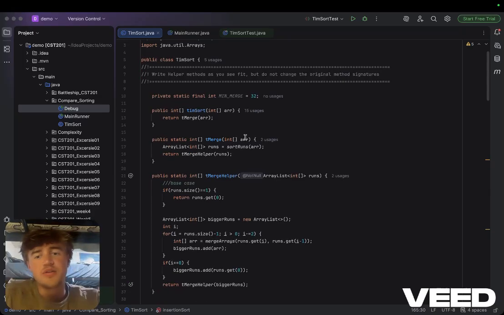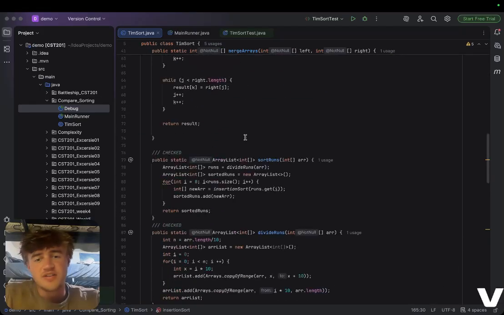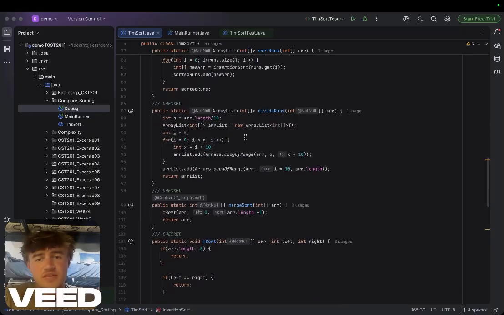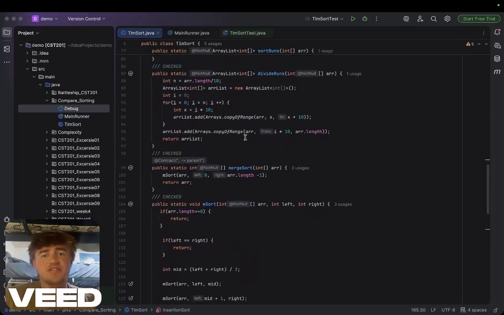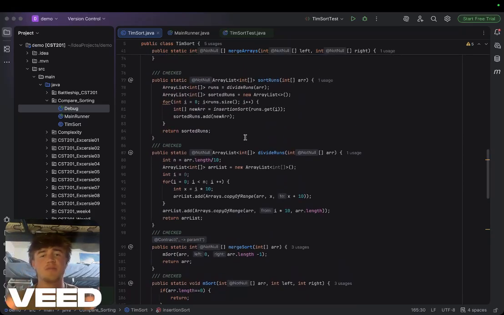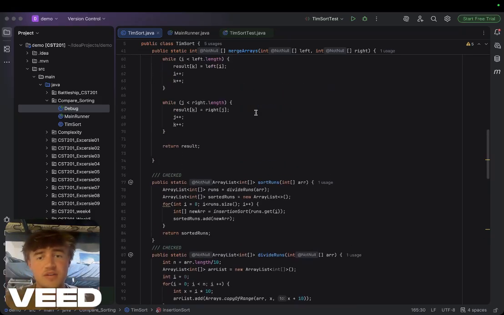So what I do in the tim sort is I have three phases, and I divide that into methods for each phase. First, it divides the array into a set of runs. I use 10, so there are 10 elements in each run, put into an array list of arrays. Since that's the limit of where insertion sort is faster, instead of continuing to divide those using merge sort, I use insertion sort on all those runs, using the sort runs method.